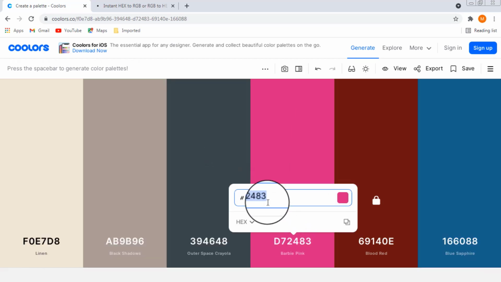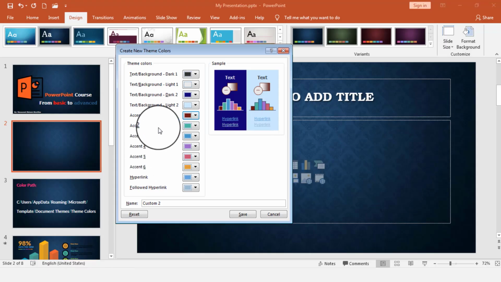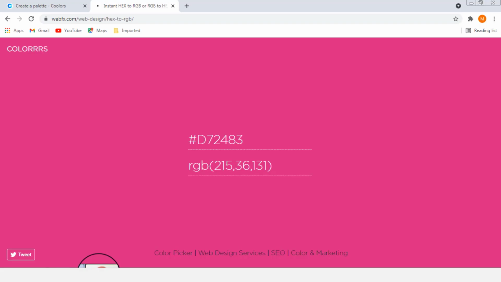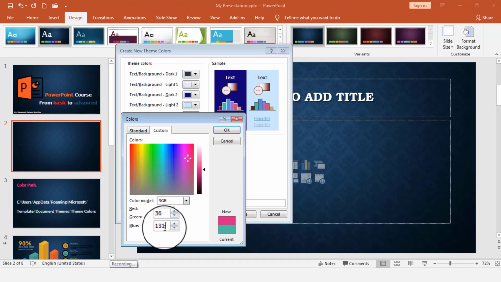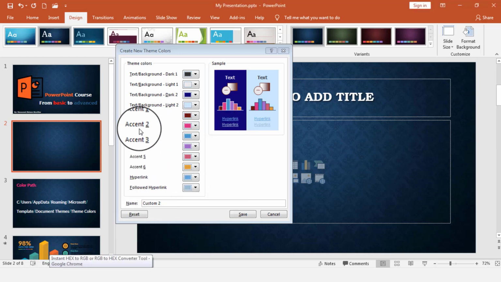Let me complete my palette. I choose the color and enter the hex color to get the RGB code and paste it in Accent 2. More Colors, Custom, and add 215, 36 and 131 for the next color. And we do the same to complete this through Accent 6.